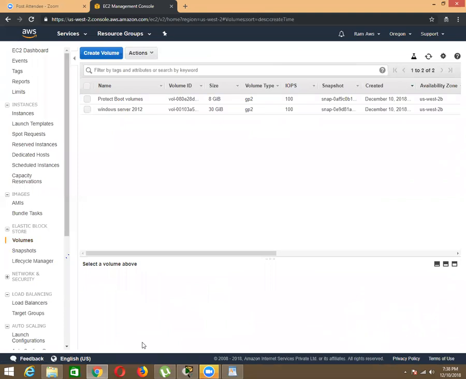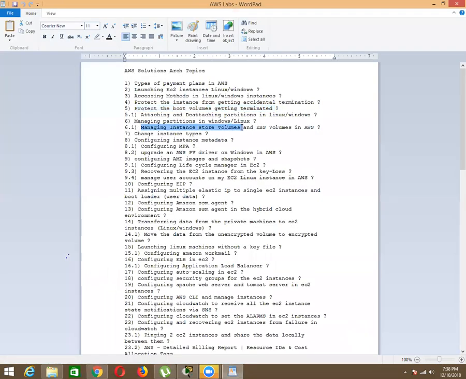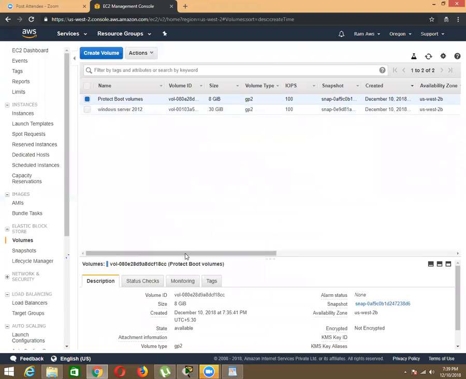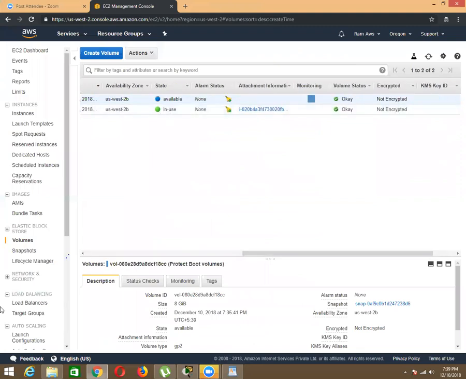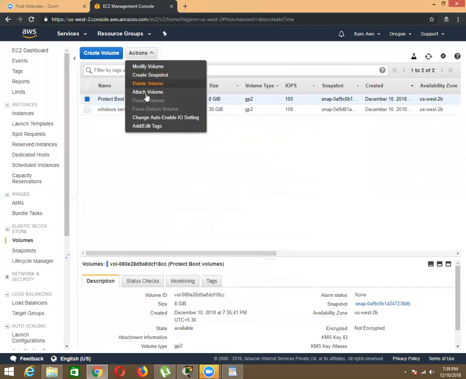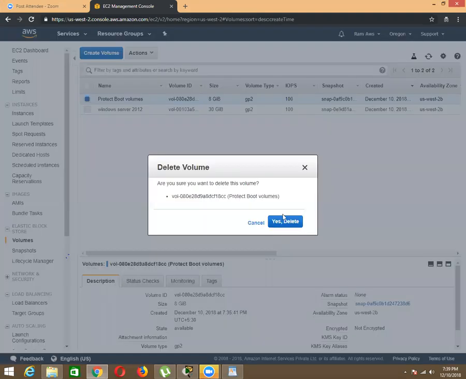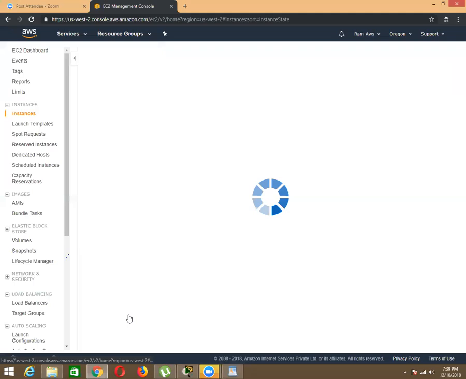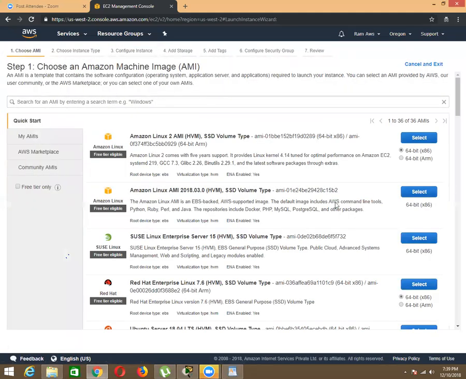I have a lab for you like this one: managing instance store volumes and EBS volumes. What's the difference between these two? I'm going to show one live example of this. Now you can see here, when a volume is attached, it shows as in use. When a volume is not attached, it shows as available. If you want, you can use it; if you don't want it, you can delete it. Now it is getting deleted. Let me launch one more instance.